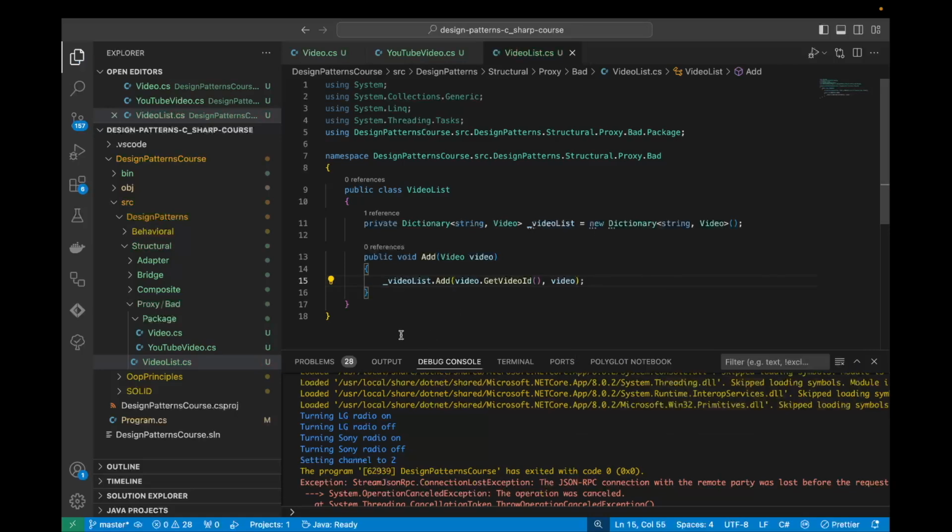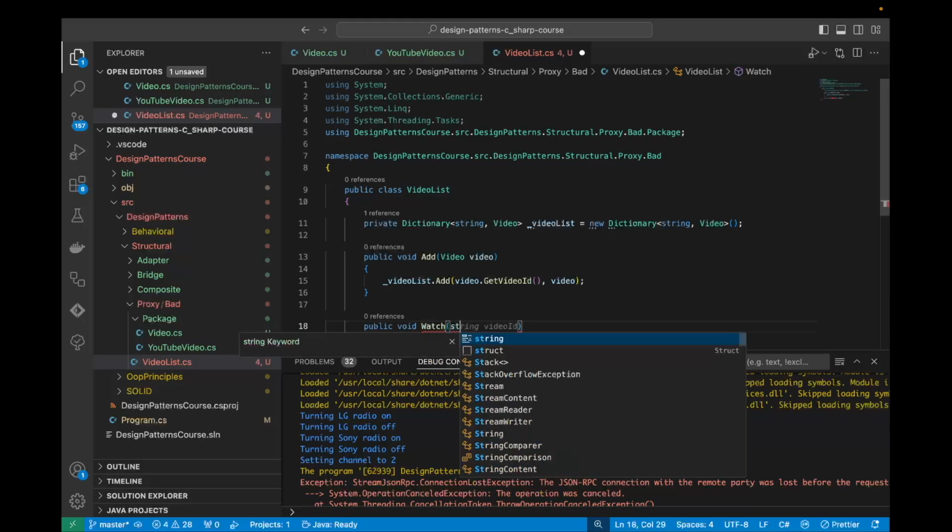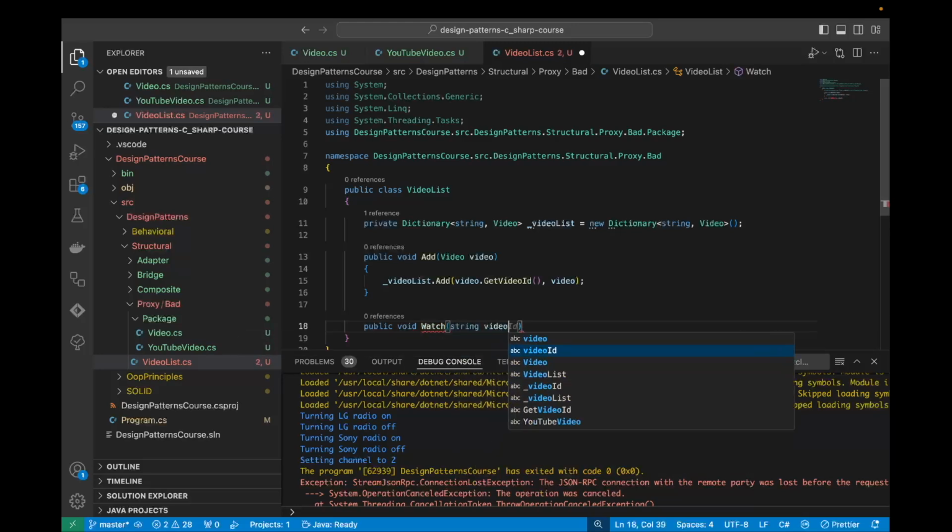Okay, so as you can see, this dictionary has a string key, and the string key is going to be the video ID, and the value for that key is going to be the actual video object itself. So next thing we want to do is we're going to create a method called watch. And this is going to take a video ID.